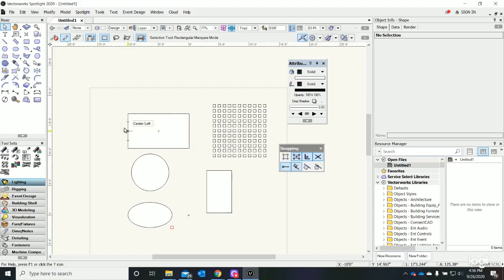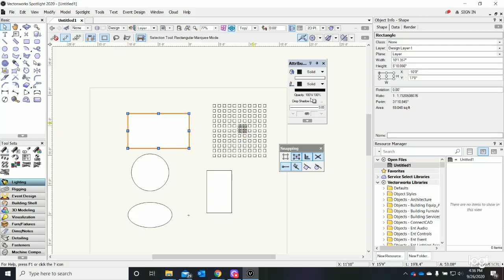And if I click on the shape, I get information in my Object Info palette. It tells me that it's a rectangle. It says what class it is, right? And classes are very much what I want to talk about now.